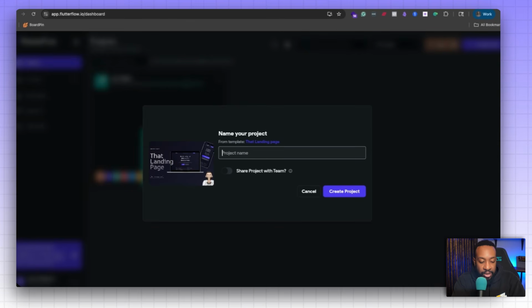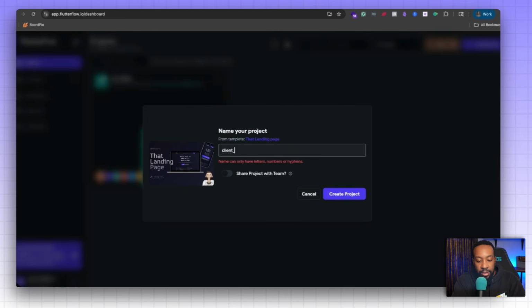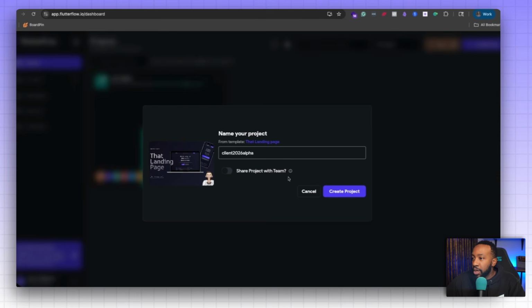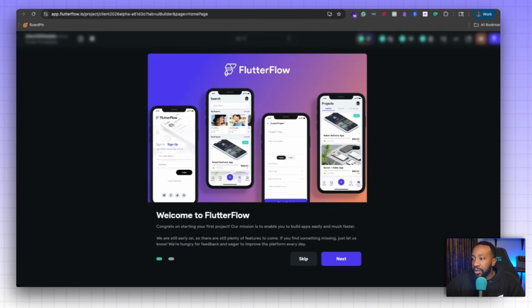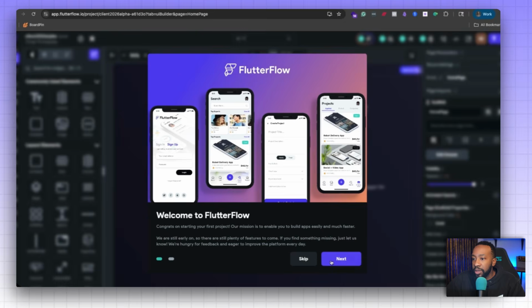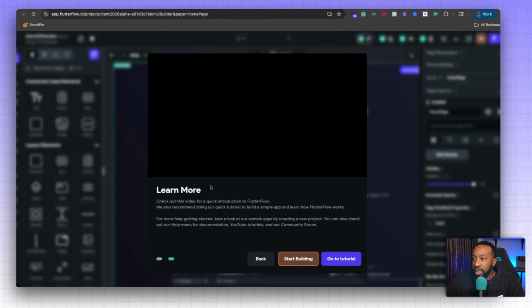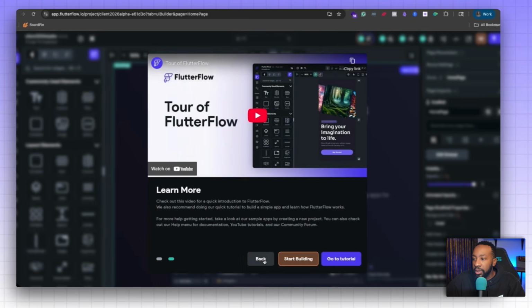Project again, I'm just going to say client 2026 alpha. We'll have a project name, and it says name can only have numbers. Yeah, that's no hyphens right there. Okay, shared project with team. We're just going to create the project. Okay, so once we get started, we're going to get the welcome sequence right here. We'll be able to learn more, watch tutorials if you want to, and go from there.